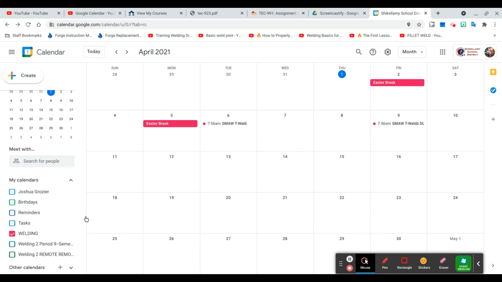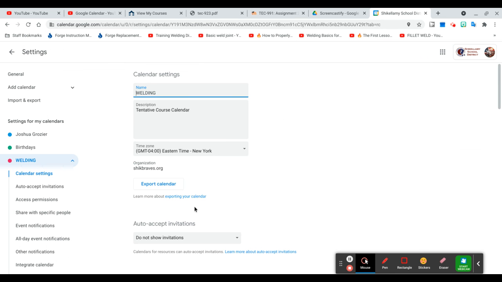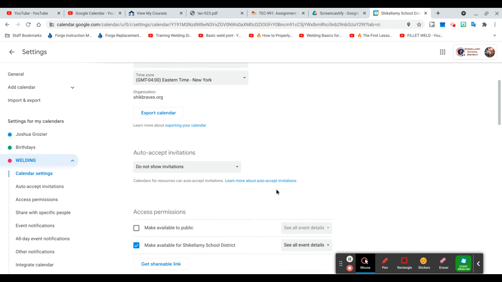But settings and sharing is the final thing I want to show you. If you click on that, this window will open up. So here's what we created originally, right? My calendar titled welding, the description, and my time zone. Now I have the option here. I could export my calendar.